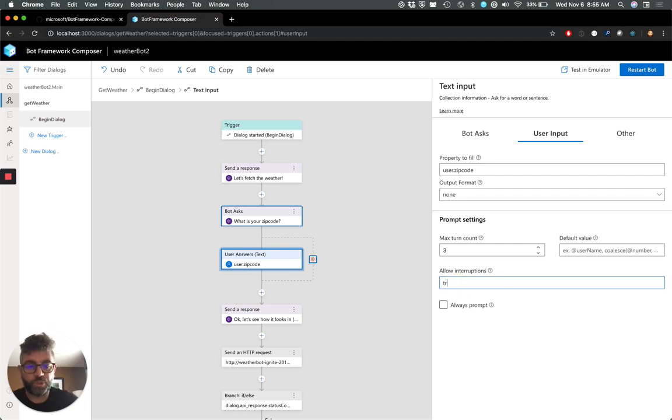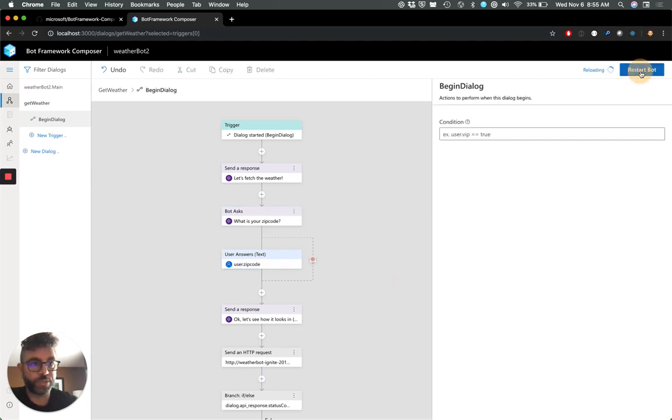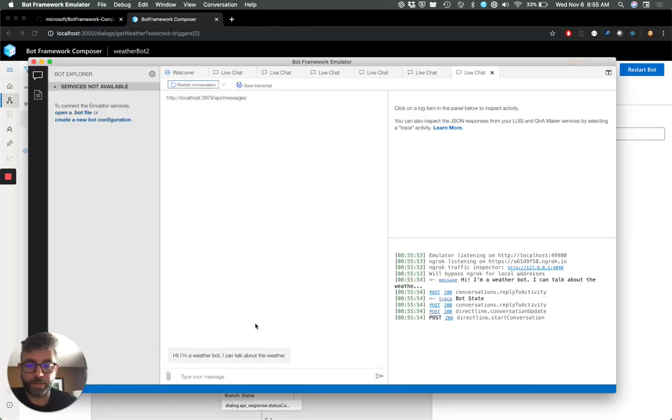Now, if I change this to true, that will tell the bot that when a user sends a response to what is your zip code, it should, in addition to validating that input, also check and see if any of the other parent dialogs has an intent that is matched by the message that was sent. This allows this prompt to be interrupted by other intents in the dialog tree and will allow the user to request help even if they're being prompted for a zip code. Cool. So let's restart the bot again and test in the emulator.